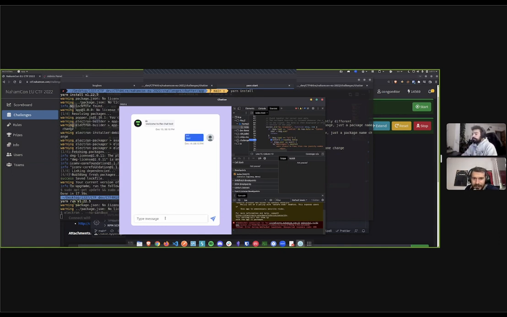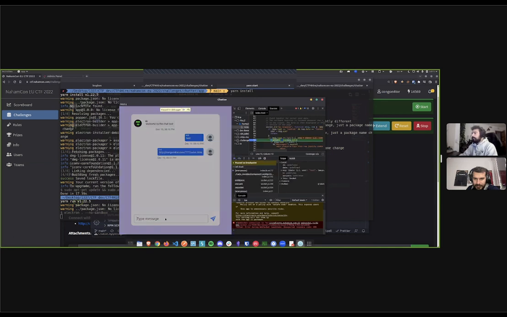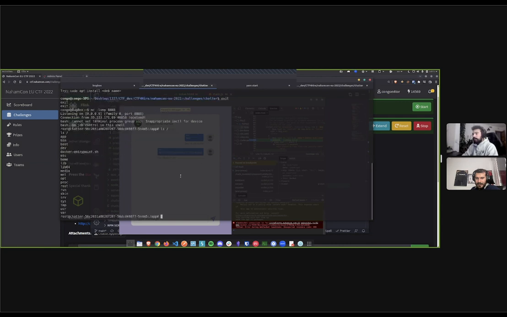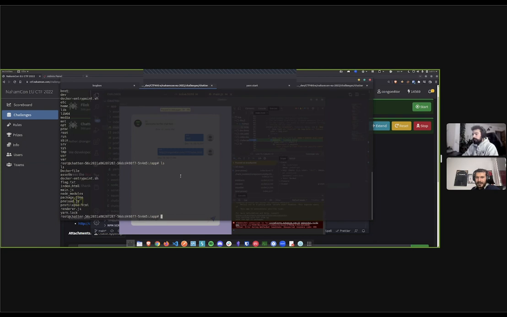But if I do again my HTTP link, cool. We hit the breakpoint here. But if we go back to the listener, we have a shell, and now it does look like a container. So I'm pretty sure the flag is in the current directory. Yeah. So we can cat the flag right away.